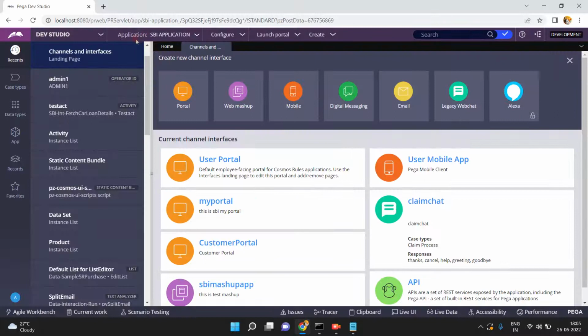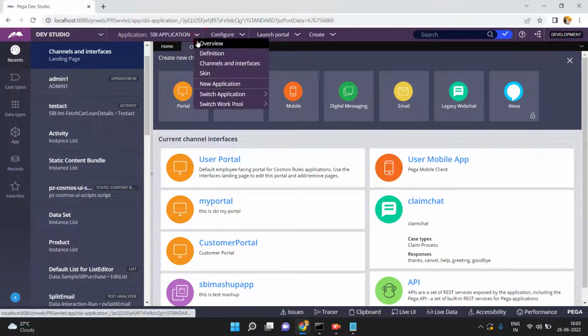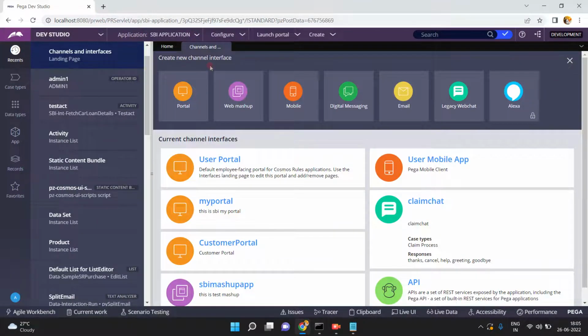Now go to your dev studio, and here there is Channels and Interfaces. See, in one of the videos I explained about the mashup. What is a mashup? This is also a channel and interface. What is a portal? That is also a channel. Now what is a bot? That is also a channel. What is meant by the channel? Channel is nothing but a way of communication, a way of establishing communication with the application.